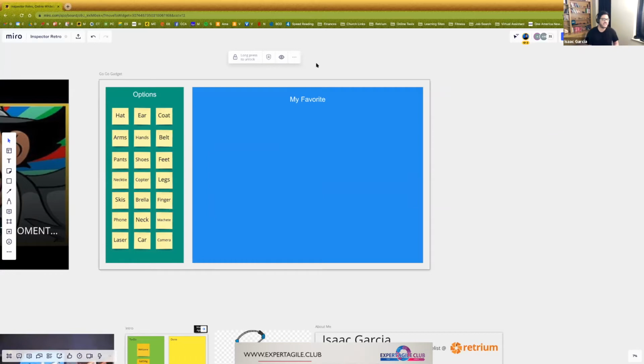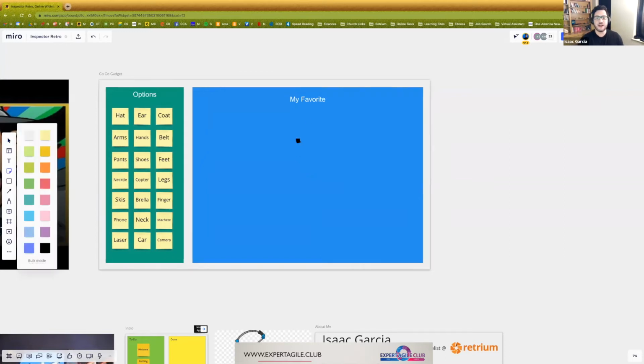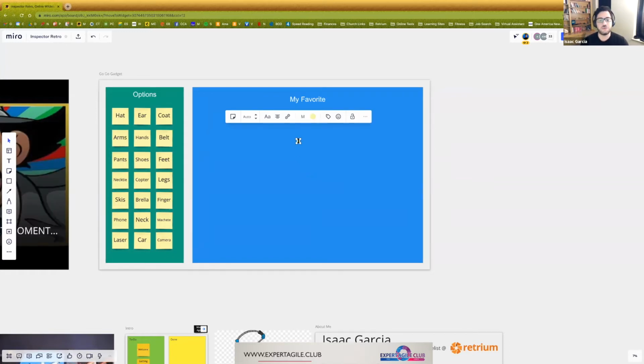So Go Gadget shoes, your shoes could turn into ice skates or roller skates, or they could have jets on them. Go Gadget belt, your belt could pop out and help you, shoot a wire across a ledge and you could climb across it. And so what you do is you have your team, and I'll ask you, if you're on the board, to go ahead and do this: create a sticky note over here in the My Favorite and say, what kind of Go Gadget would you want?